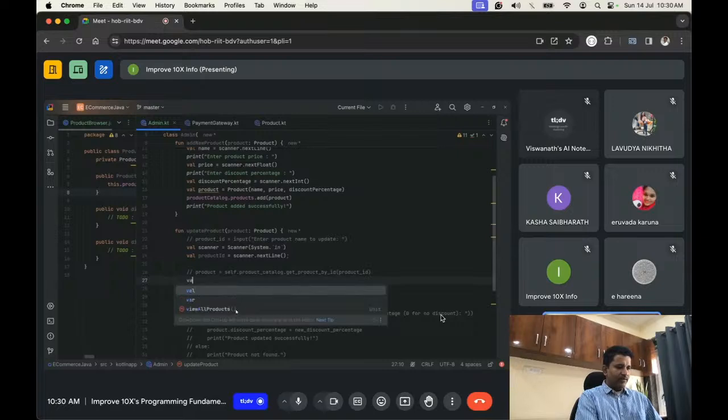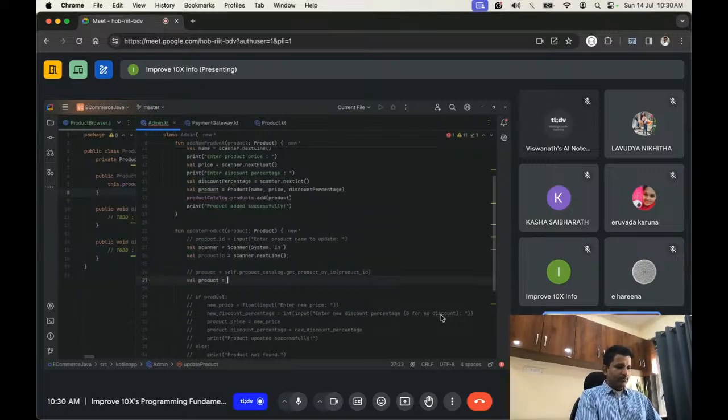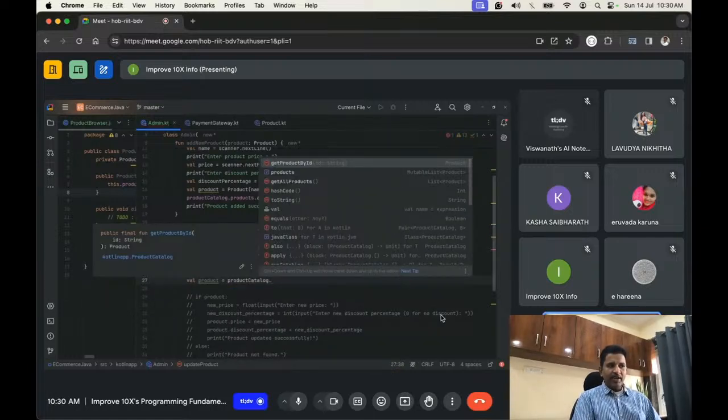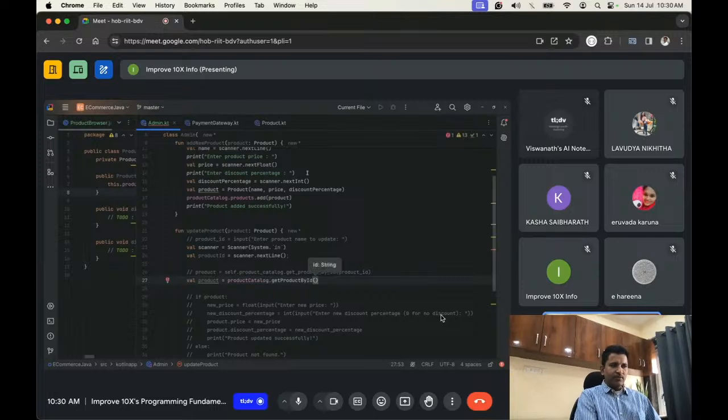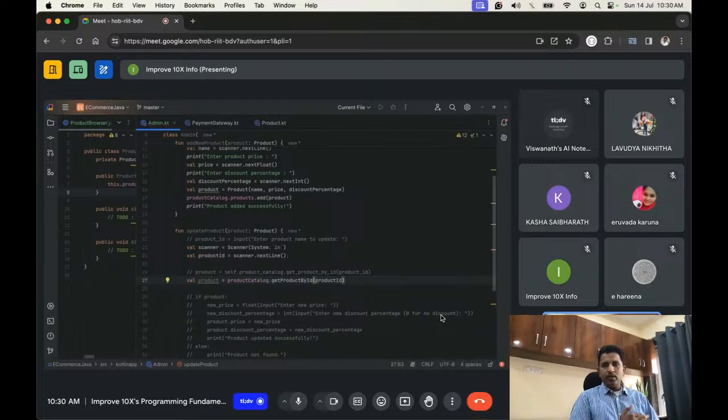So val product is equal to product catalog object use చేసి dot, we already have get product by ID method మనం క్రియేట్ చేసింది, right? Just call that and pass the product ID. ఒకవేళ ఈ ప్రోడక్ట్ వచ్చింది అనుకోండి, then you have to do certain things. If you don't get it, if you get null, you have to do something else.